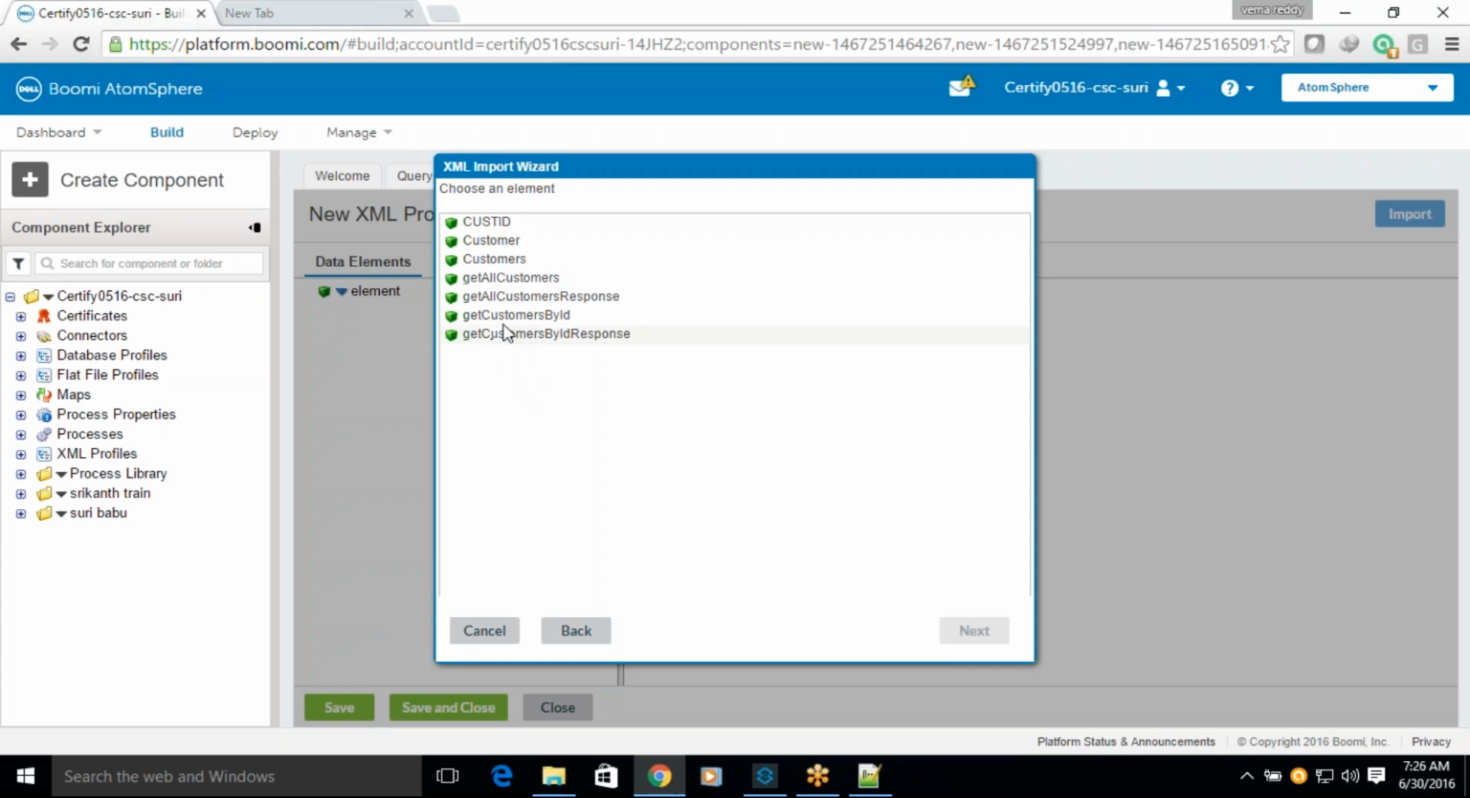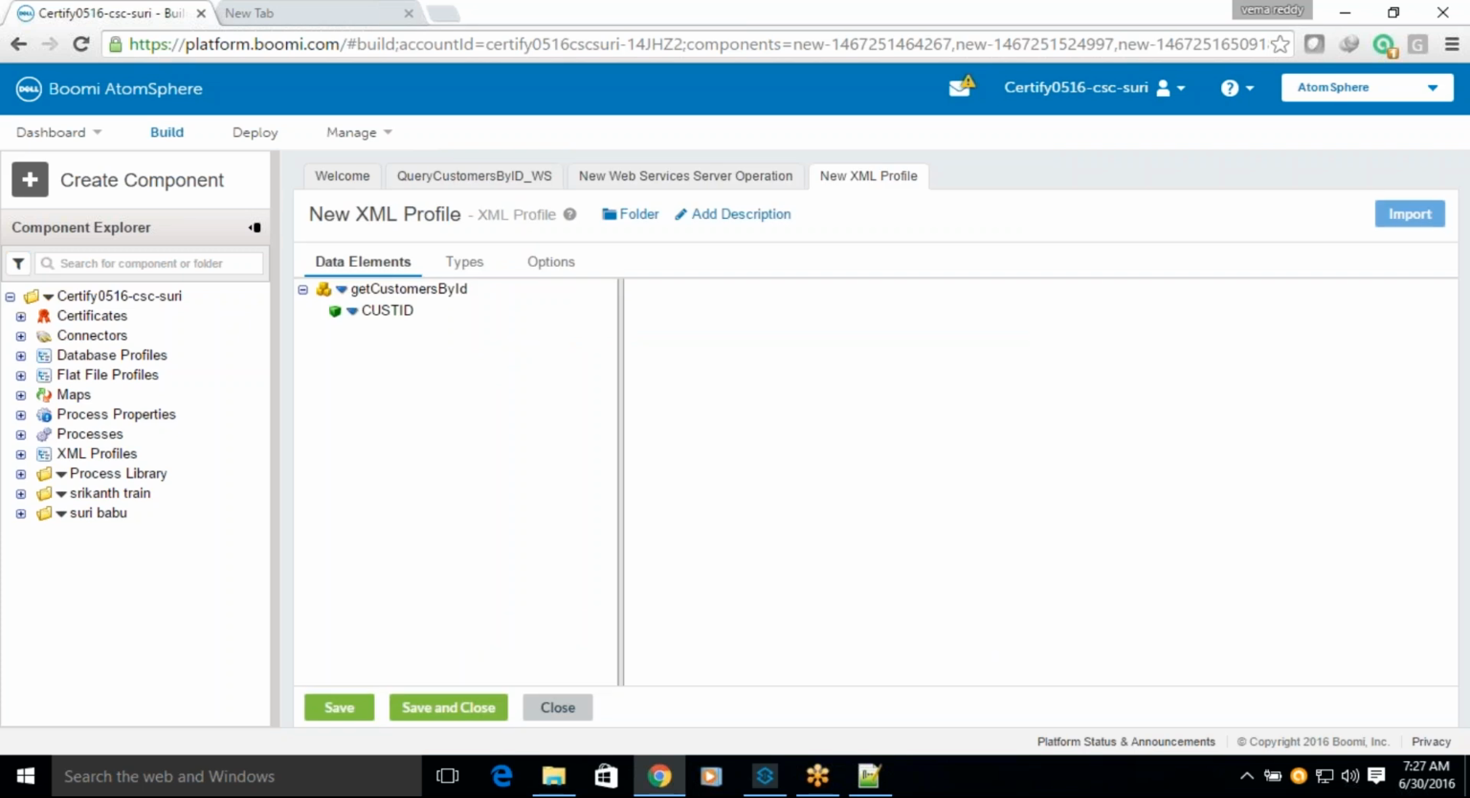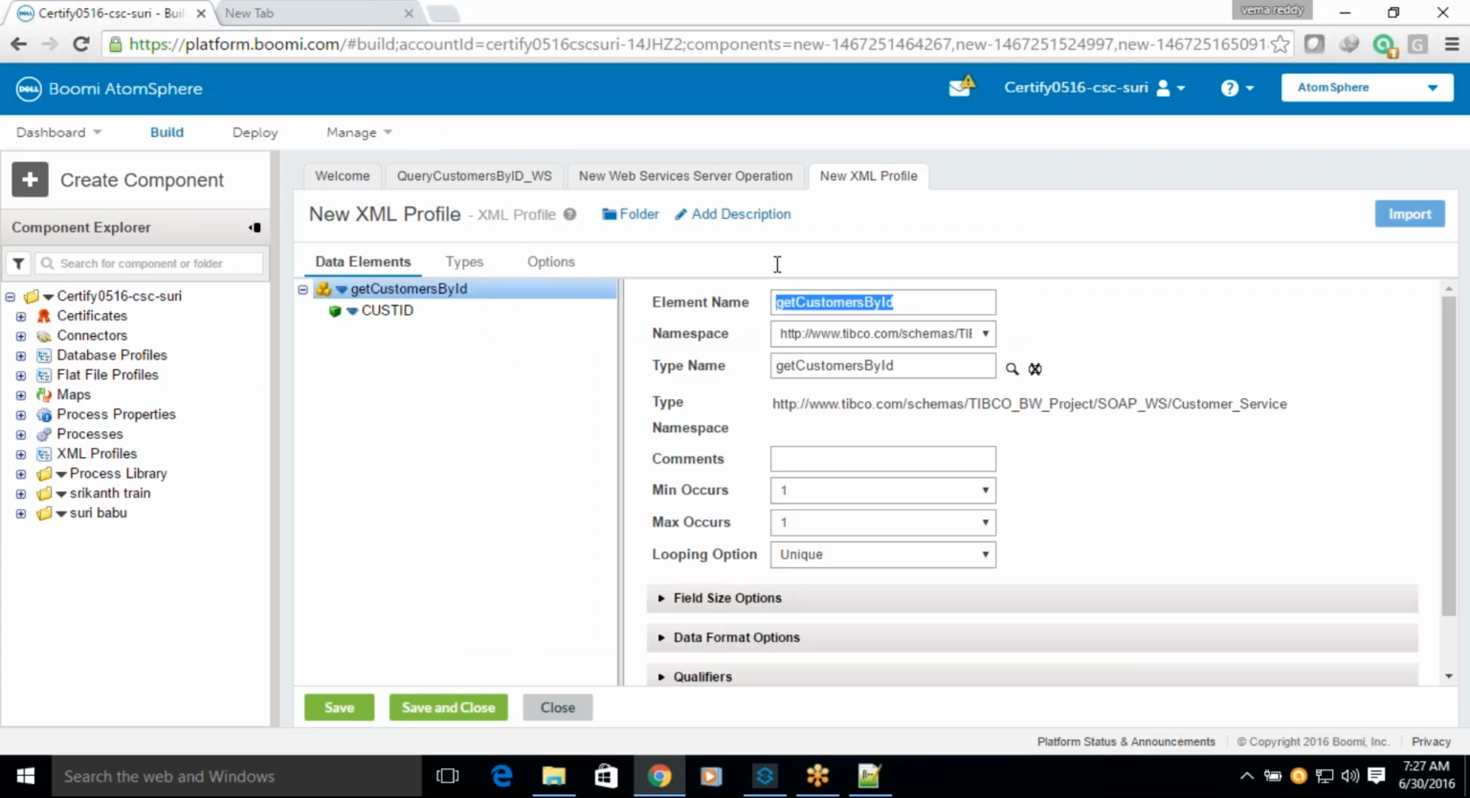Now I want to select get customers by ID. This is my request element. Okay, finish. I have generated it. Next, save and close.